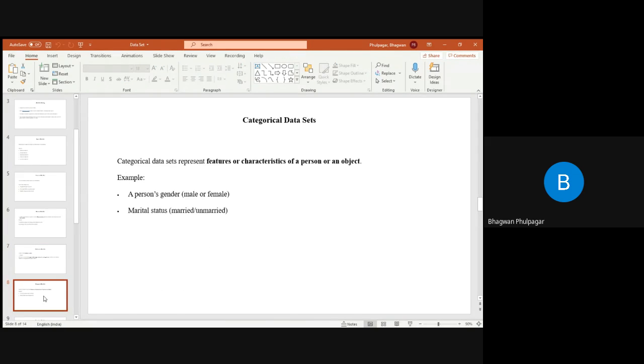Now next is the categorical data. A categorical data set represents features or characteristics of a person or an object.